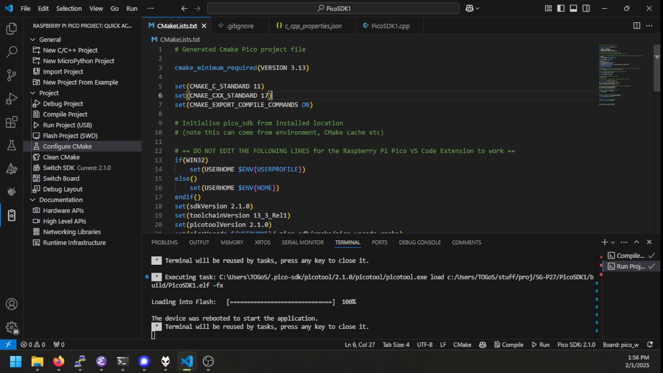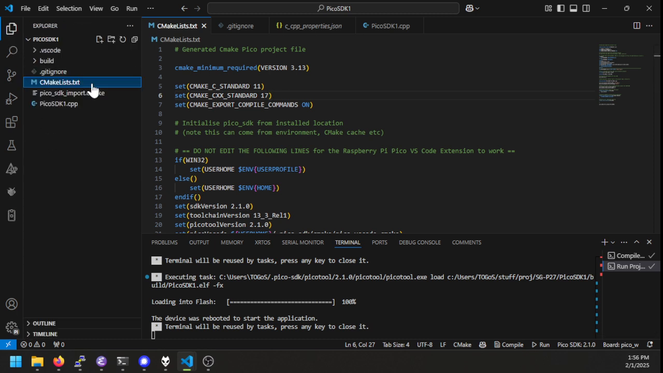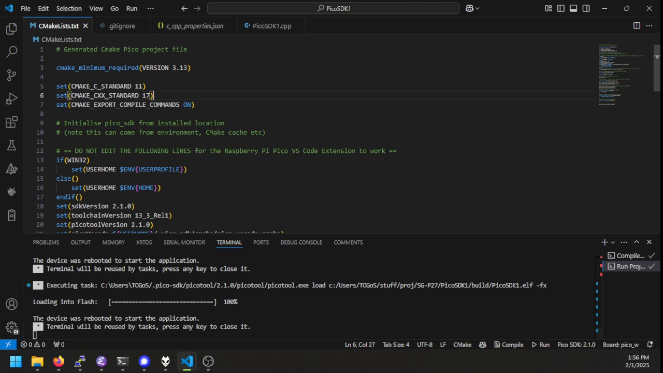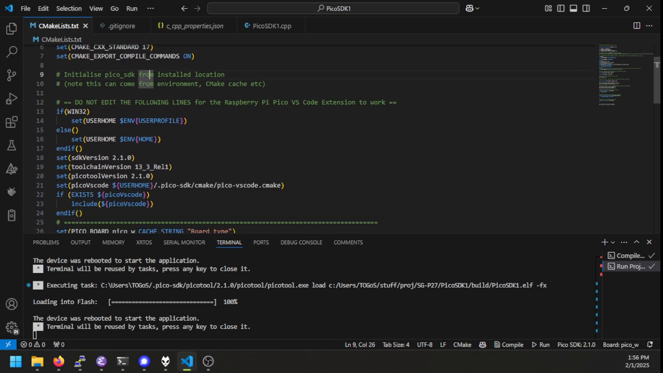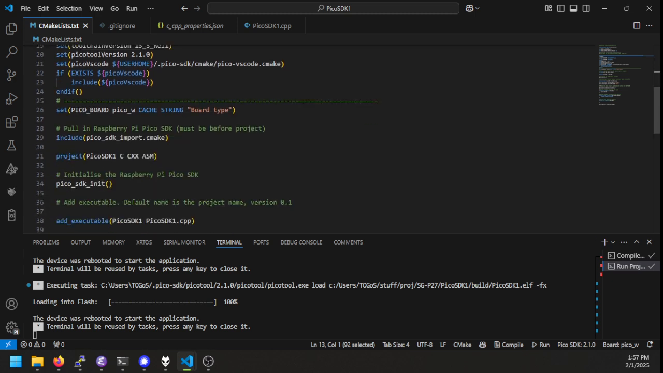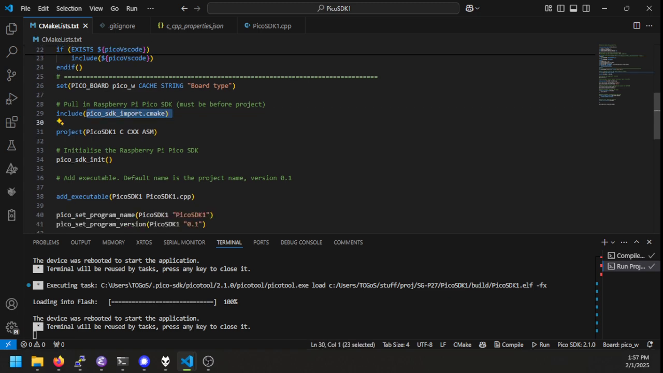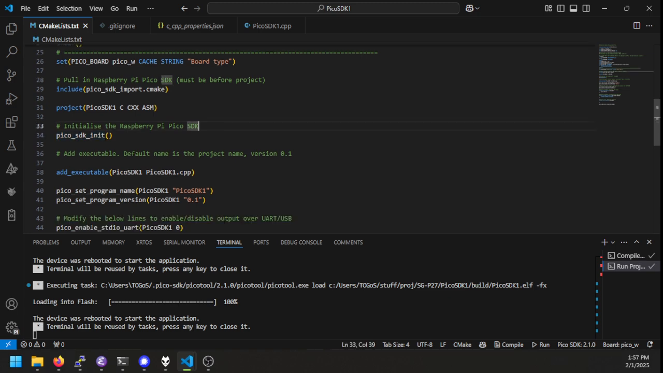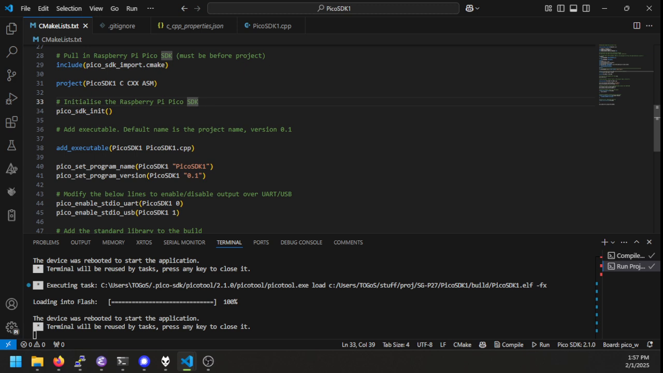It's all in CMake list. All the options for the project are in CMake list. So let's close this thing. Let's close this thing too. So in CMake list, do not edit the following lines, some stuff. Well, I don't want to edit those then. Pull in the SDK, use pico import.cmake. CMake like based on M4 or something. Like it's a strange language.